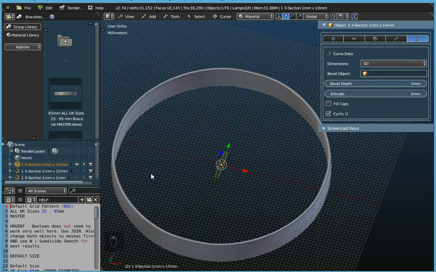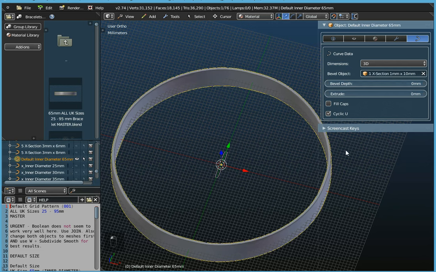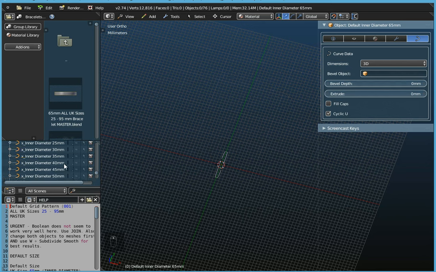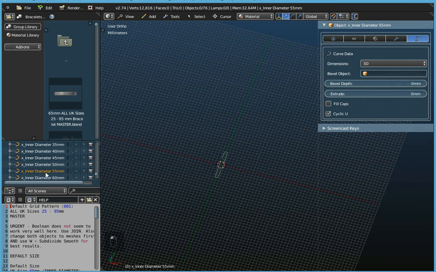Okay, so that's our 1mm by 10mm cross section, and this shape is actually wrapped around our bracelet. So our default bracelet, if I just scroll down using the mouse button, is 65mm. Well, I want to change from that size. So before you change size, what you should do is delete the cross section of it, switch off the selection of it, and switch off the view. I'm going to use a bracelet size of 55mm, so I select that object there, that curve, and I switch on the view and switch on the selection of it.